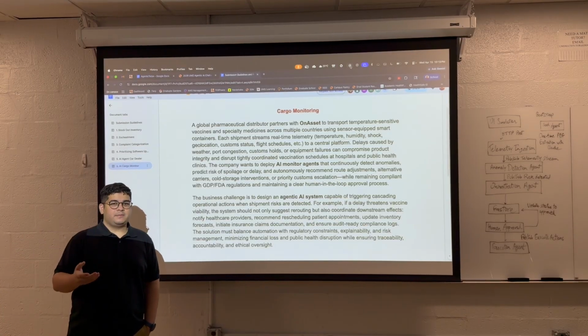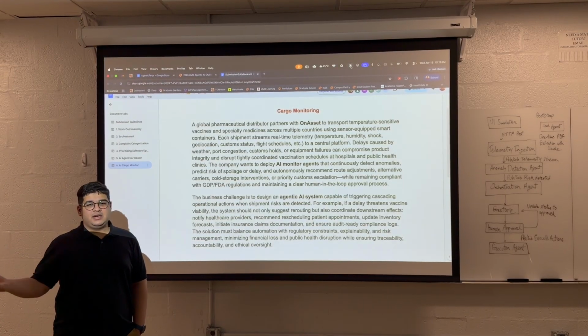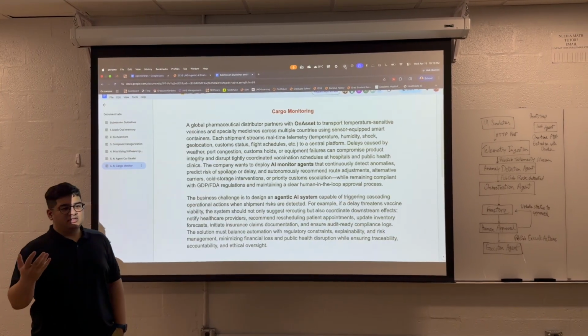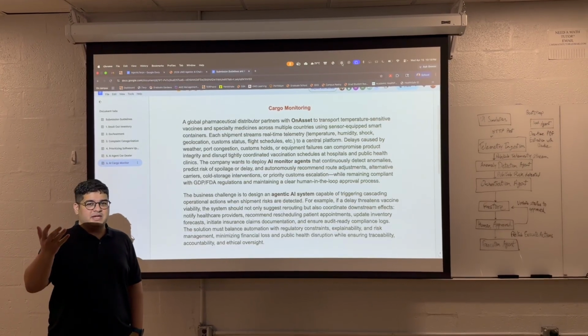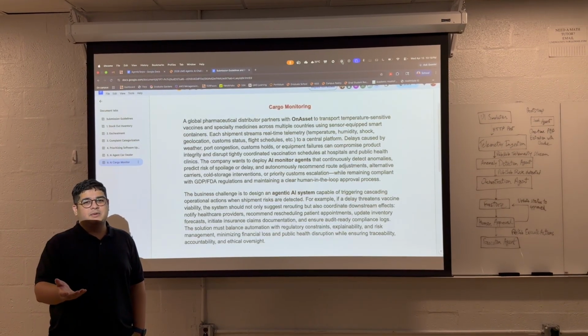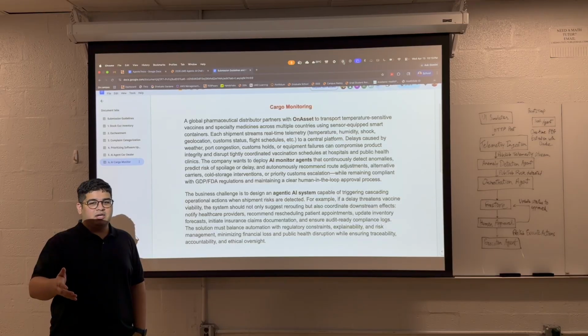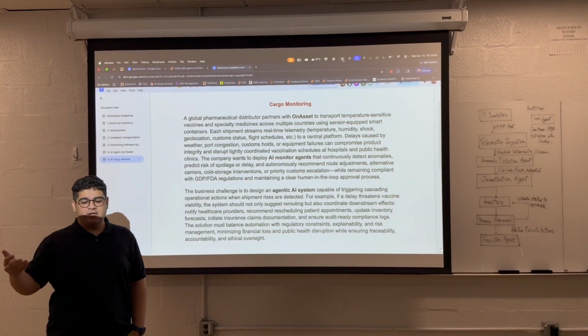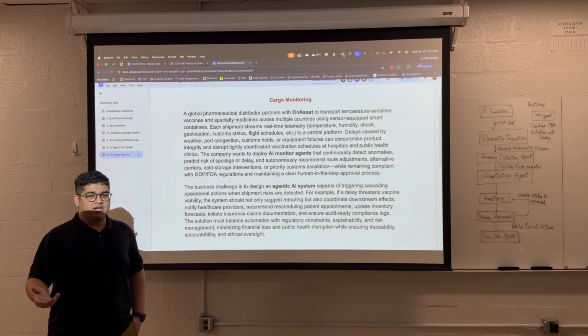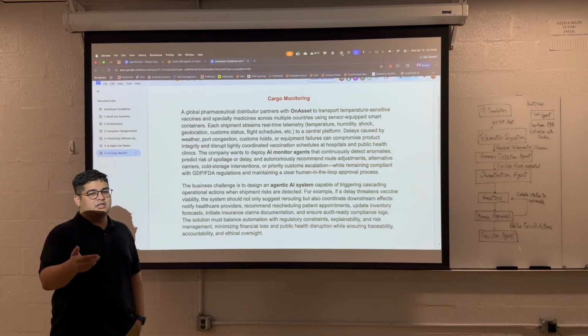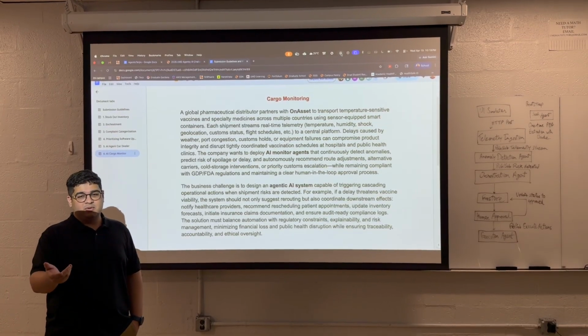Imagine you're shipping temperature-sensitive vaccines from India to the US, and during the shipment something happens: the temperature spikes, the humidity spikes, anything could happen. At that point you need to contact different people, you need to have complex coordination, and usually what would happen is a human would be checking if there's a breach.